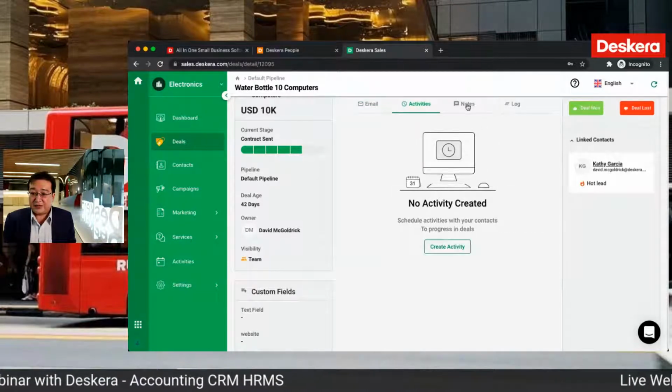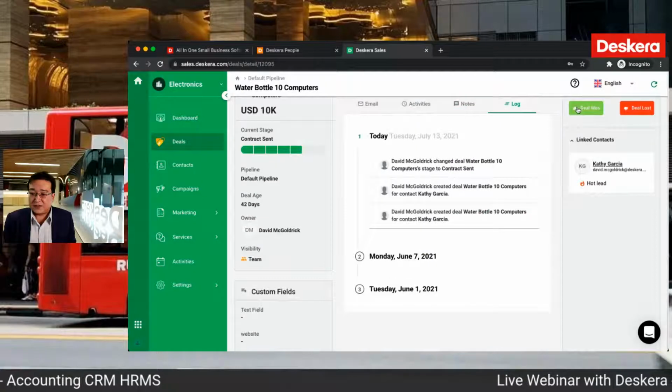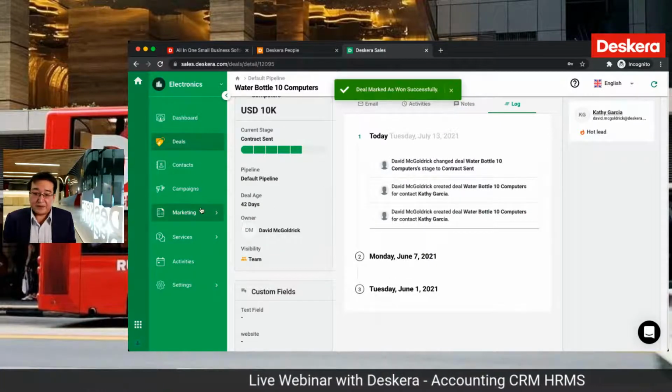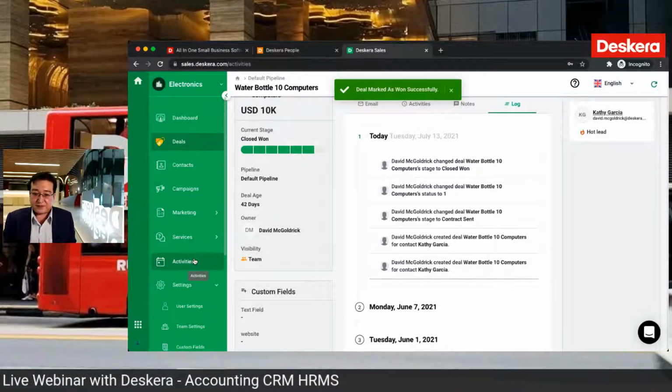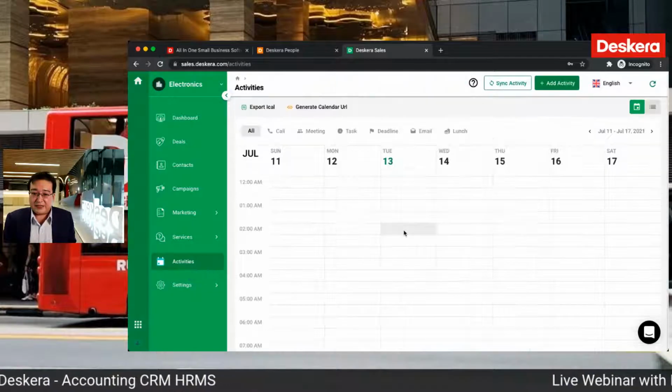I can create an activity here, any notes, any logs. And also I can click here, deal won, deal lost. Now let's go to activities. Inside here, I can see my wonderful activities.